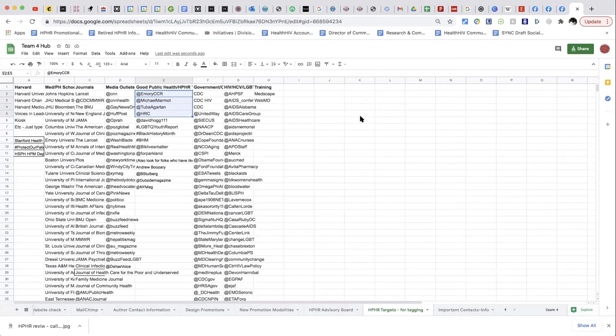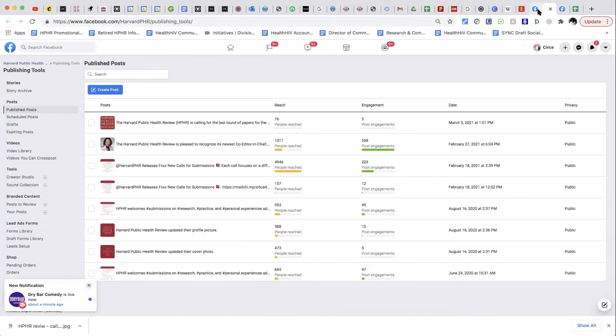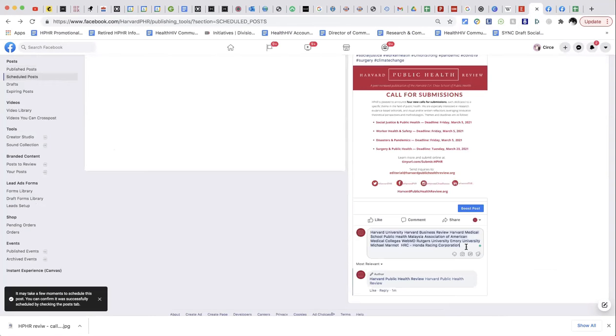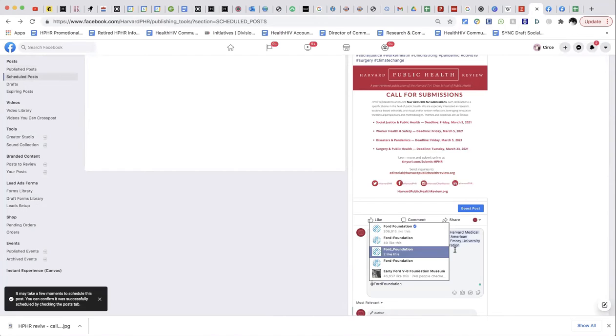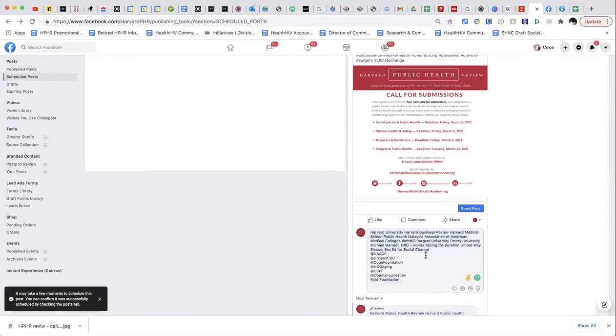And you can go, let's say, I want to do a few more. These are some government and civic and social organizations that might be good for us to tag. United Way, Sex Ed, NAACP.